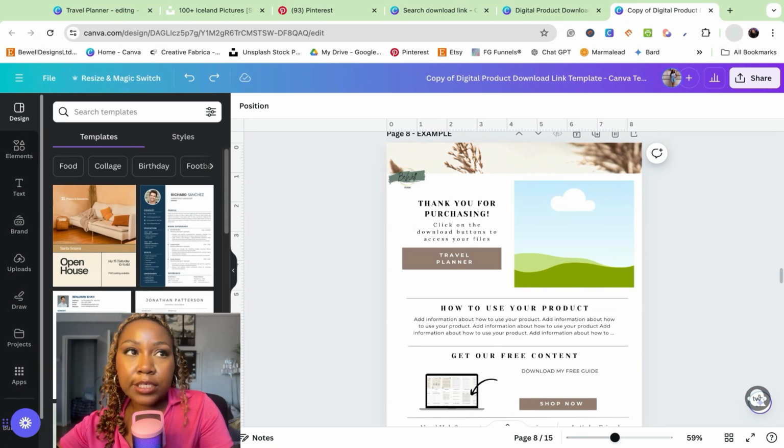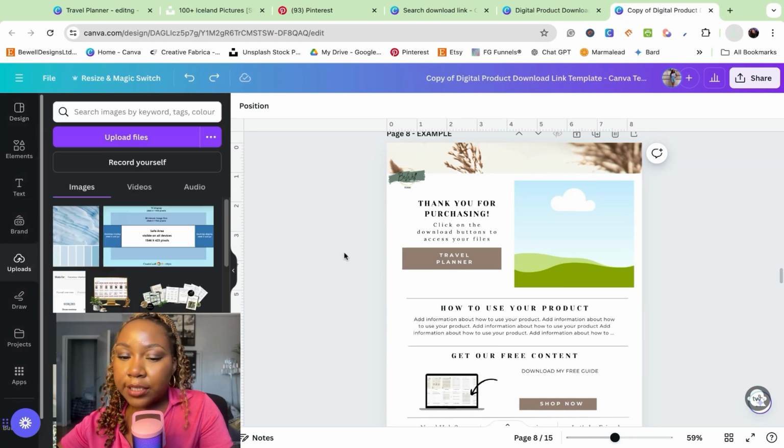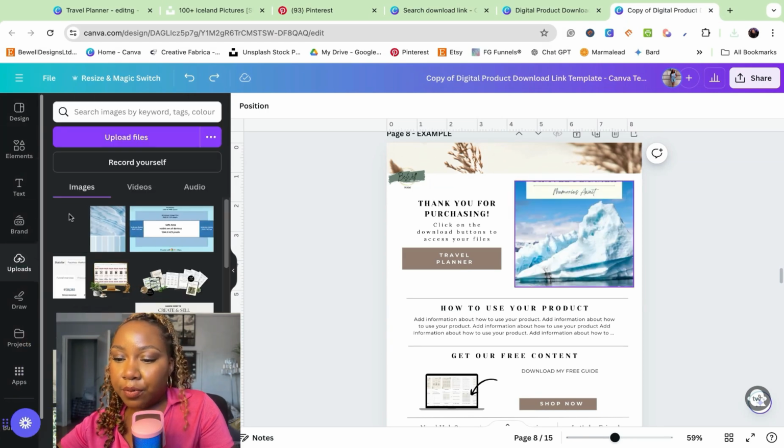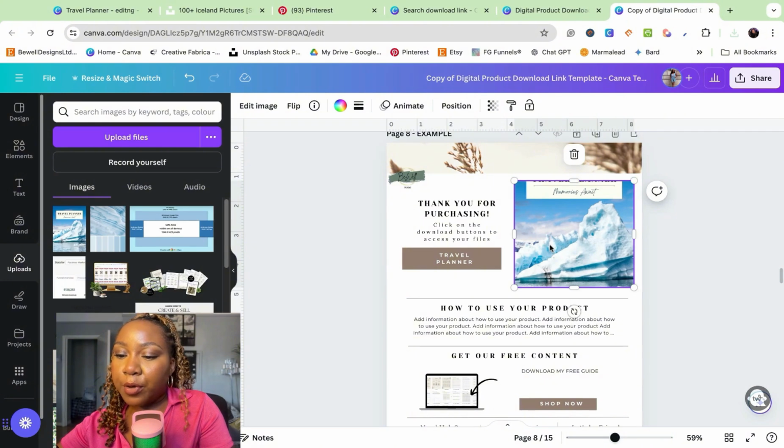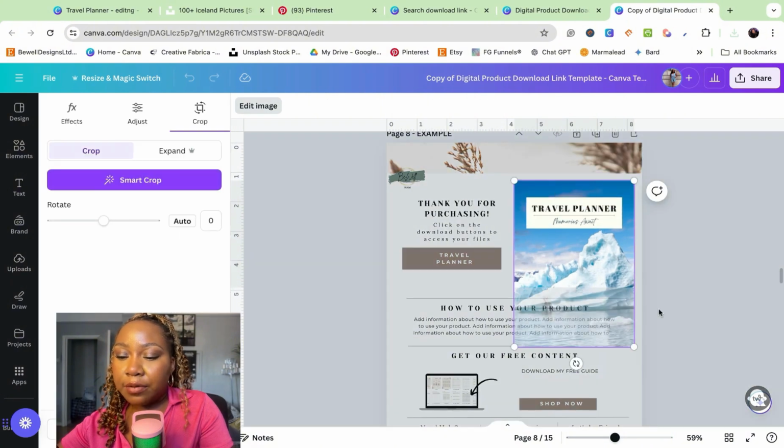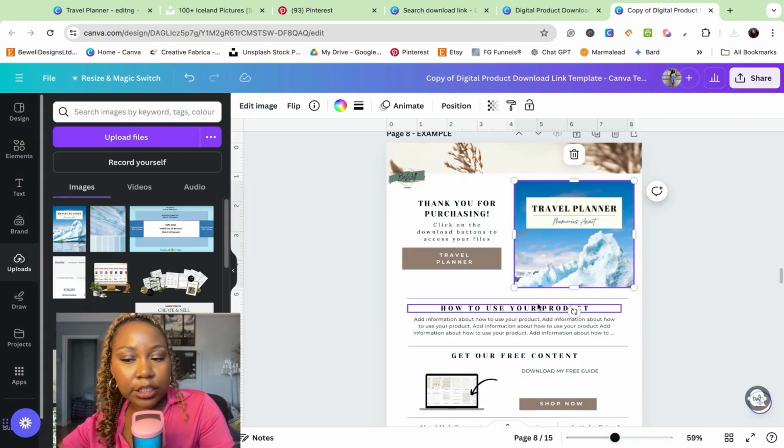I'm going to go into my downloads. I'm going to pull it into Canva, and then I'm going to pull it in here, and then I'm going to double click it and pull it down. And then it's like, this is your product.